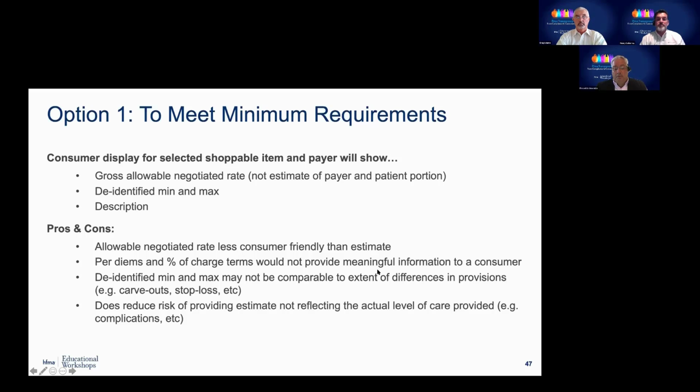And as Greg showed you, it would be probably worthwhile to go through the step of applying those terms to claims data to provide a more useful estimate, even if it is at the gross allowable level. And then, of course, the de-identified minimum and max may not necessarily be comparable to the extent of differences in provisions. So you might have a base DRG rate for one payer that doesn't include the same carve-outs as another payer. And so that's one of the flaws that we see with this de-identified minimum and max requirement.